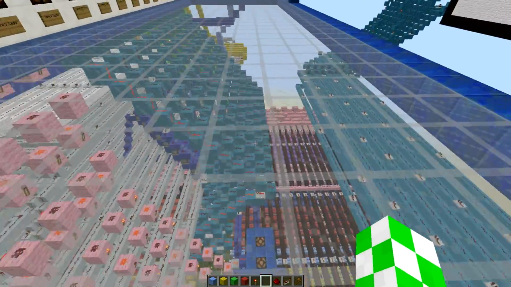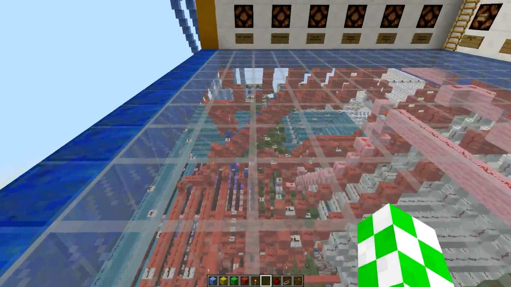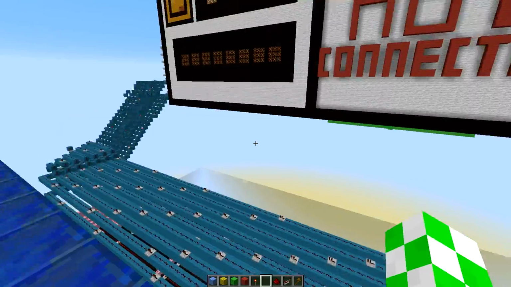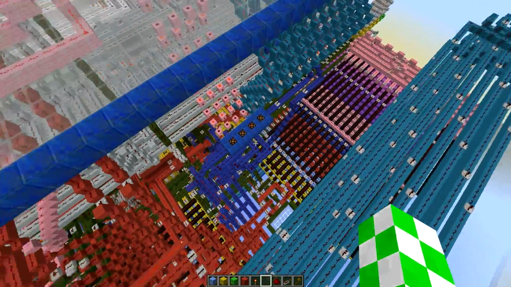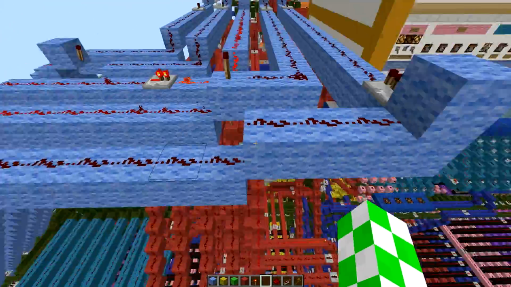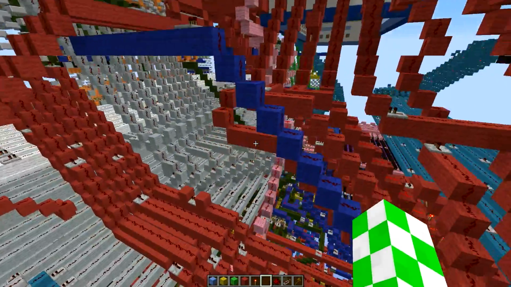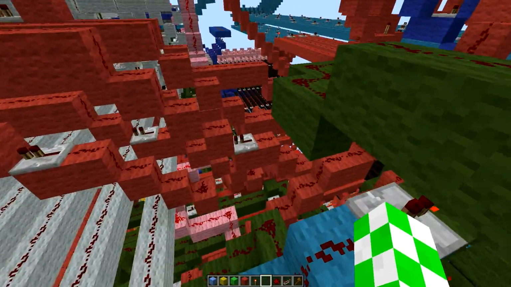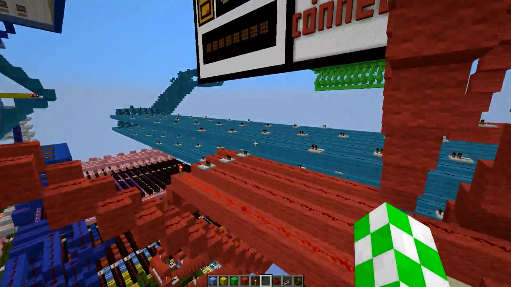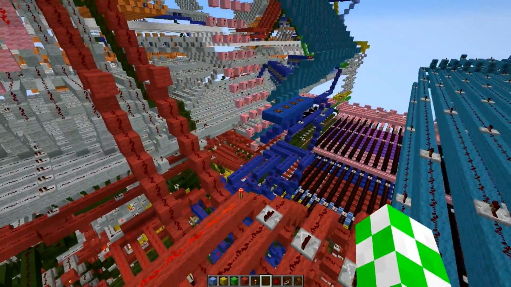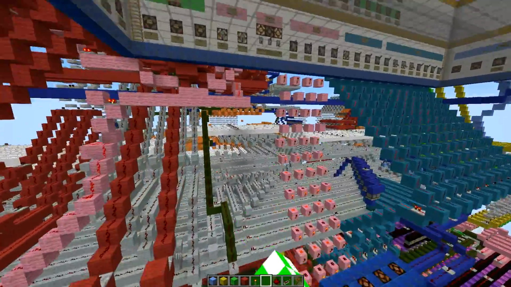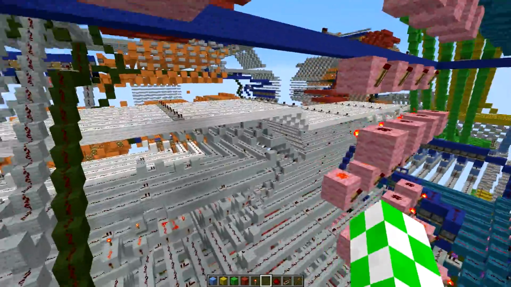So this is the Redstone computer that I've been working on for the past couple months. Now, it is huge. I was about to say amazing. It is amazing, but it's huge. And the reason for that is because I didn't want this to be some ordinary Redstone computer.